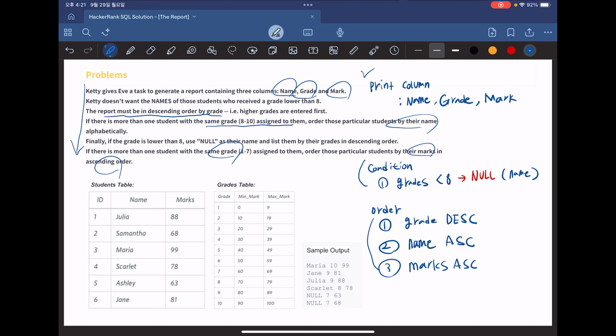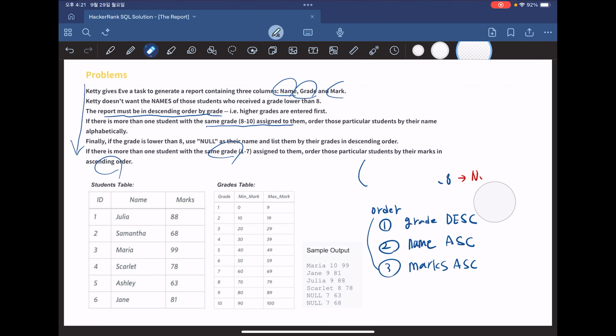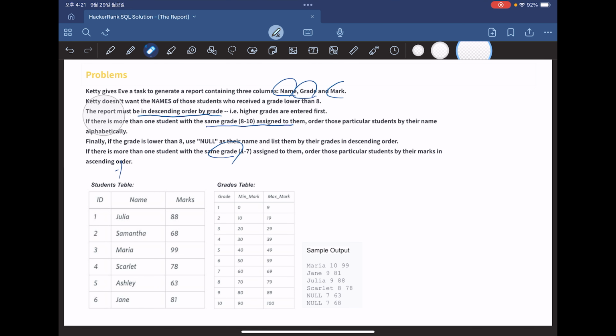So when you face a situation like this, where there are so many conditions and so many order conditions, I think you have to write it down so that we are not that confused. So let me see the example together. I'm going to erase this, and let's see the first.